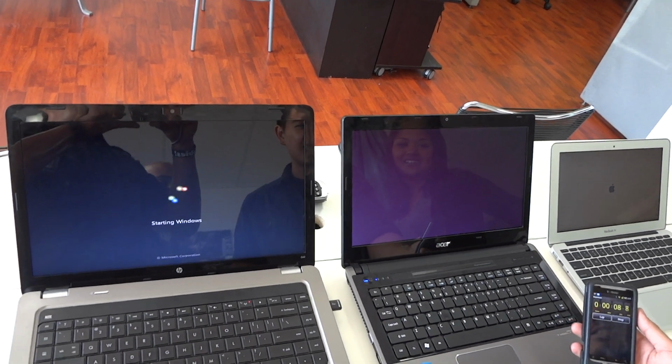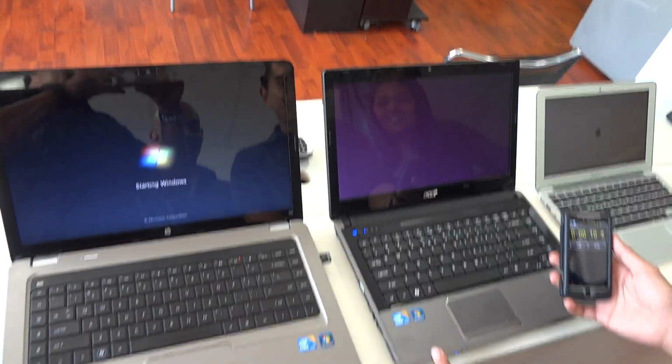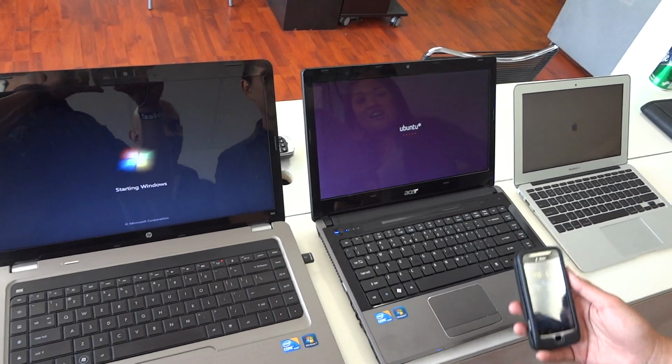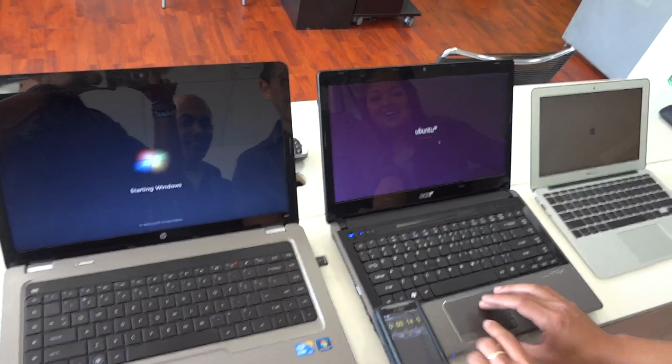The MacBook Air is SSD. This is a hybrid SSD and hard drive. And Jose is just a regular hard drive. Uh-oh. Oh! Who's gonna win? Damn!